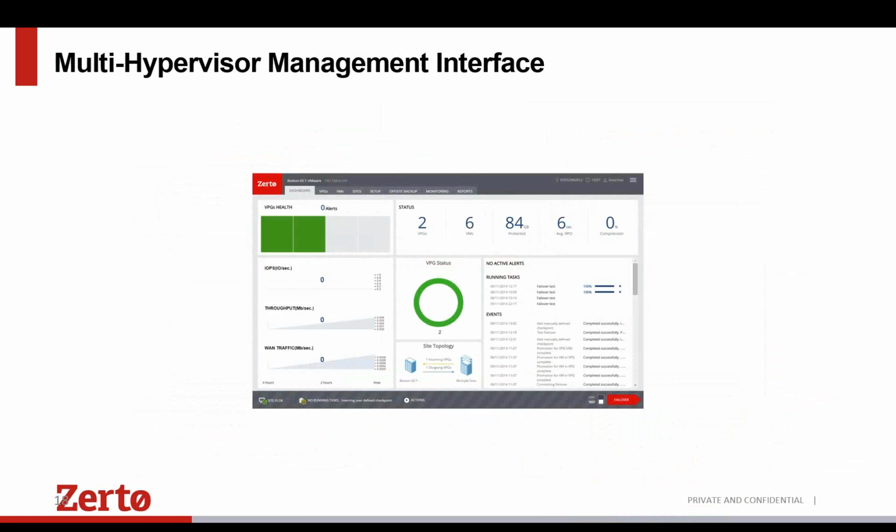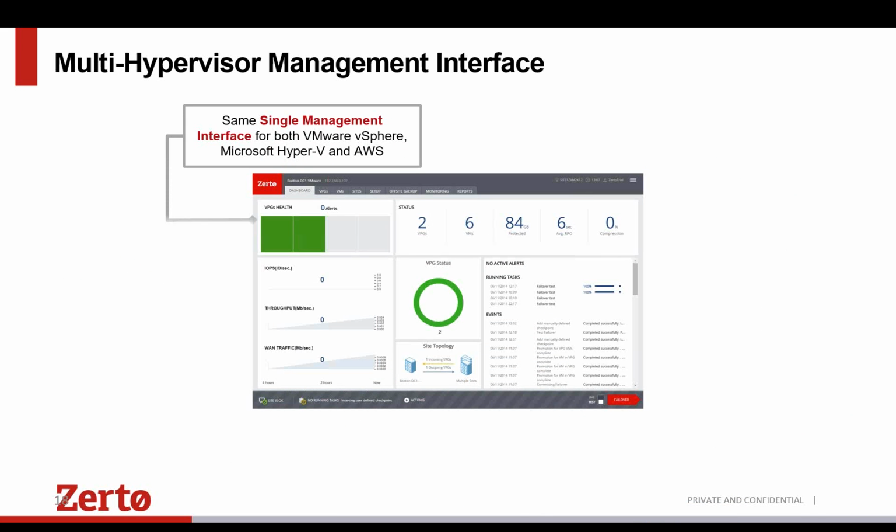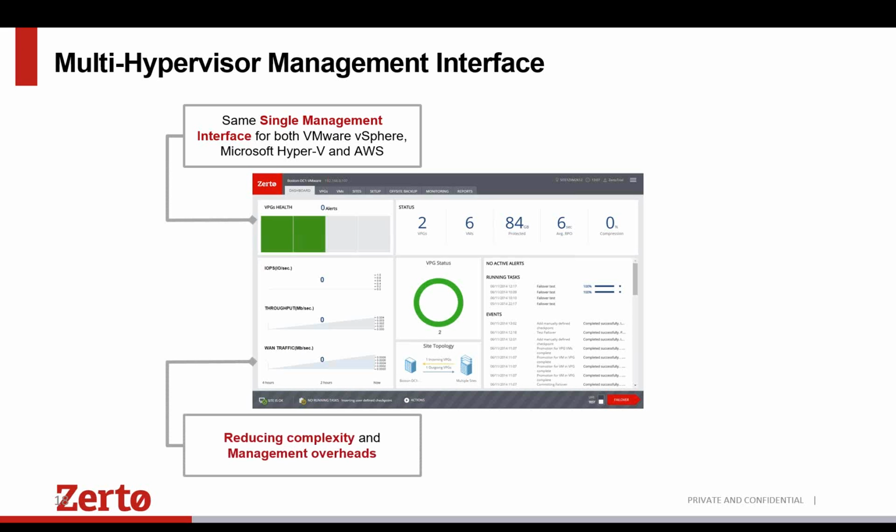Here you can see a screenshot of our new GUI in Zerto 4.0. It's completely HTML5 based, and this means that you have a single management interface for both VMware vSphere, Microsoft Hyper-V, and AWS, all from a consistent interface, which means that you're reducing the complexity and the management overheads because you don't have to learn a completely different BCDR solution for each virtual infrastructure and hypervisor.